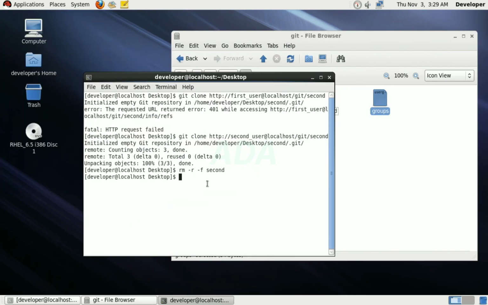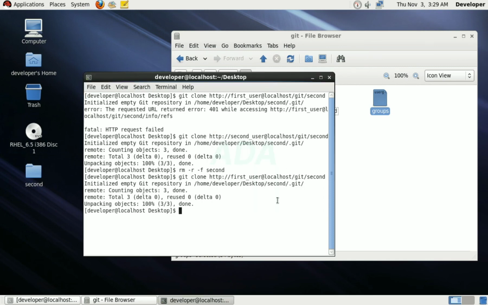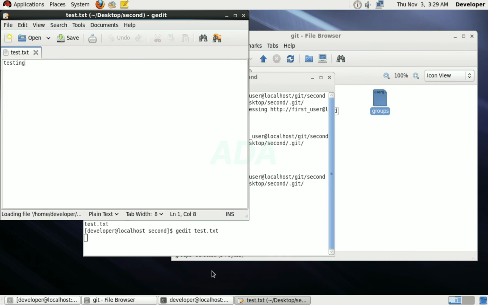Open the terminal on desktop and type git clone http://first_user@localhost/git/second. Then, enter the password of first_user. Now, it is successfully cloned here, which was denied earlier using first_user. Type cd second. Open the test.txt file in text editor.